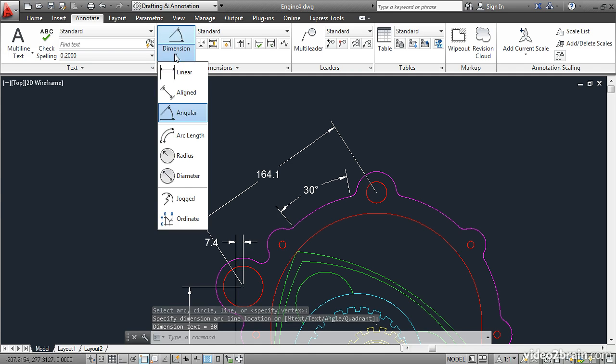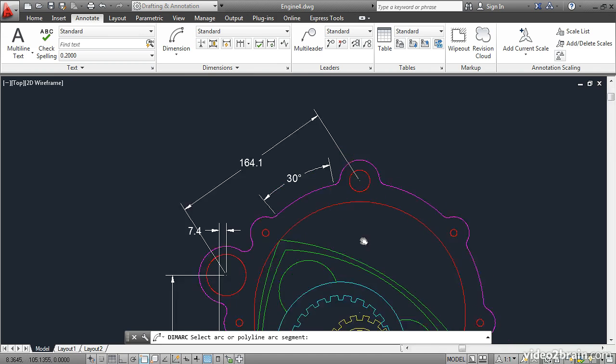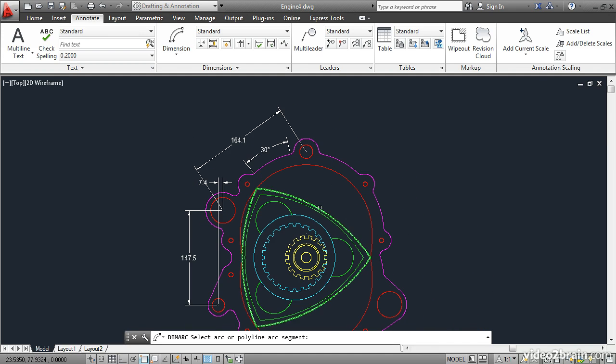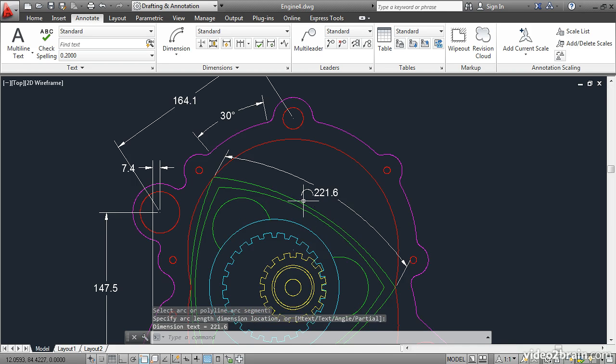Open the flyout and try arc length next. Click on this green arc, and then click a point above it. Arc length dimensions have an arc symbol, and notice that the dimension line is curved to help you visually key into the fact that this is not a linear dimension.